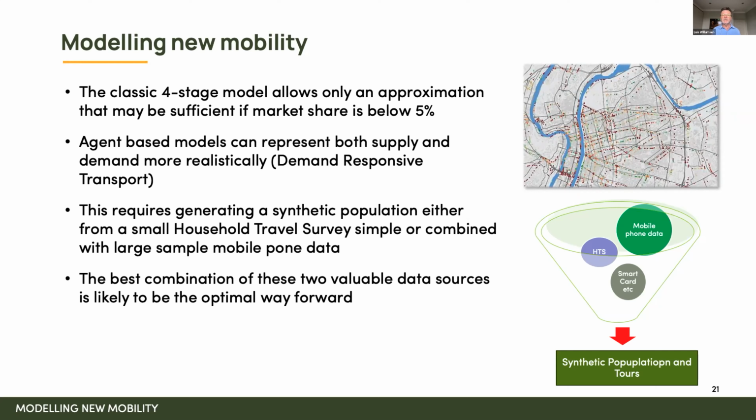And now we are having a new interesting problem that a few MPOs are starting to consider, which is the optimal combination. Because if you're using a lot of mobile phone data, LBS data, you don't need to collect such a big sample for the household survey, because you are extracting from the household survey some of the particular type of information that you're never going to get from mobile phone data.